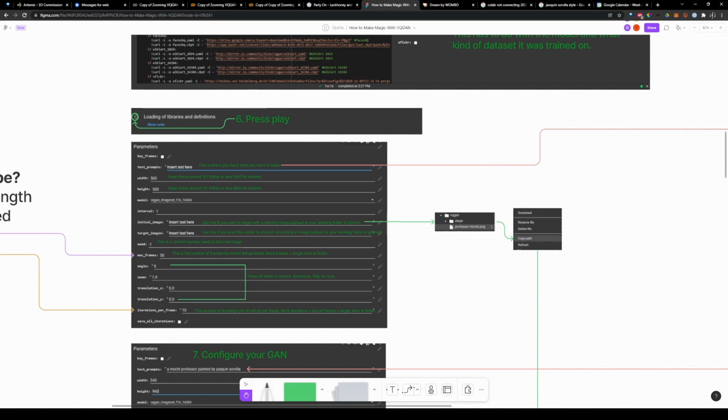The next thing we have is seed. Seed is just a random number that it uses to generate the noise map and stuff.